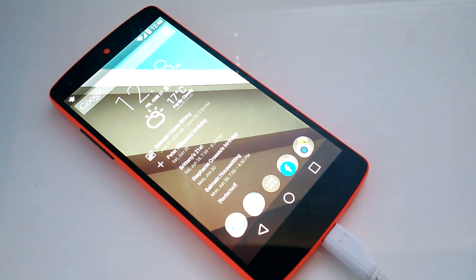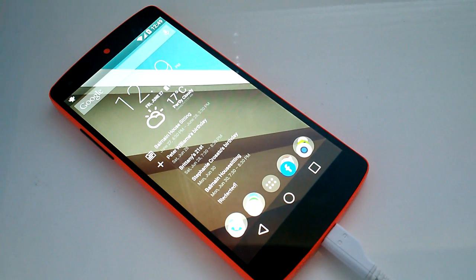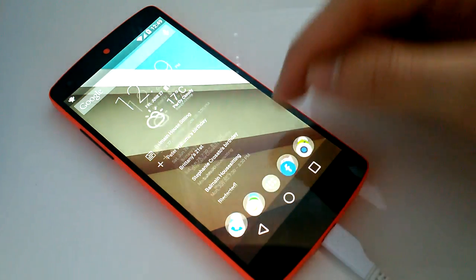So, all you need for that to work is Google Play Services 5.0 and also Google Search 3.15. I'll link those both in the description below so you can get the APKs if your device hasn't had them pushed out yet. But it's really simple to set up.